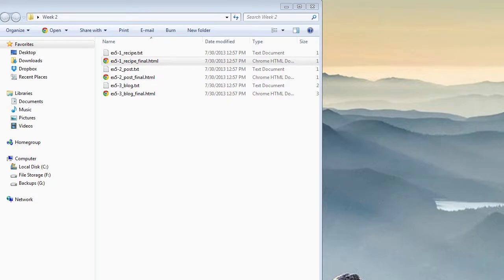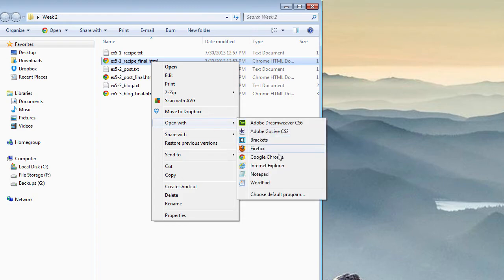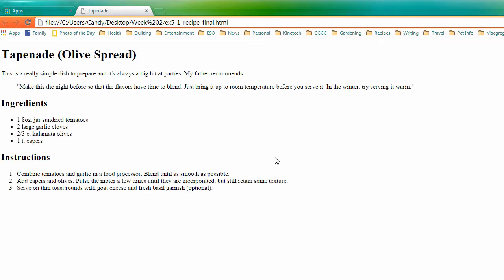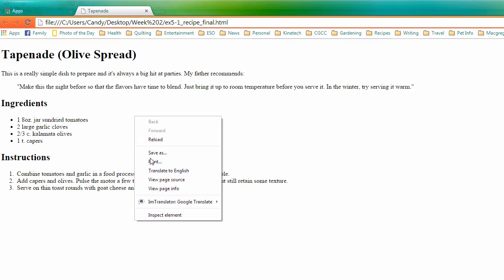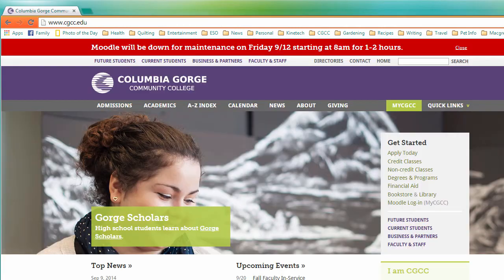Now let's check out some of the finished products that the author has provided. First, right-click on one of the finished web pages and choose Open with Google Chrome. While we're here, let's right-click and choose View Page Source, which lets us actually go back into the scripting that was used to create this page. This can be very useful as we're learning because we can see how different web pages have been created.